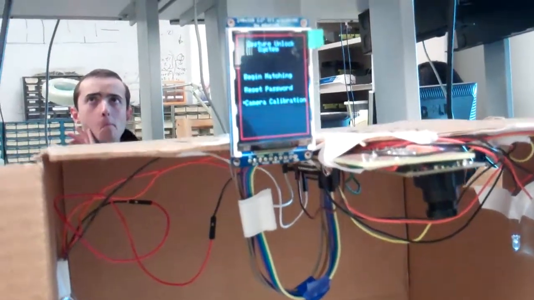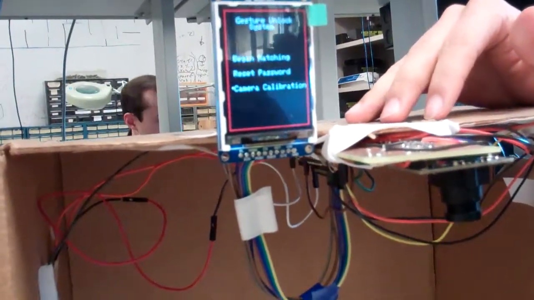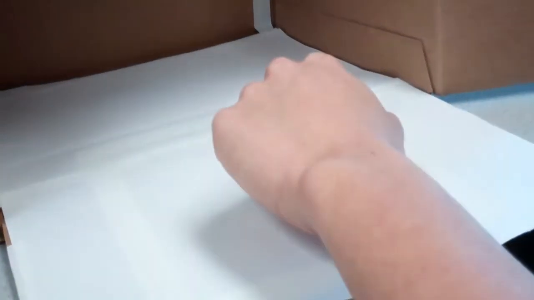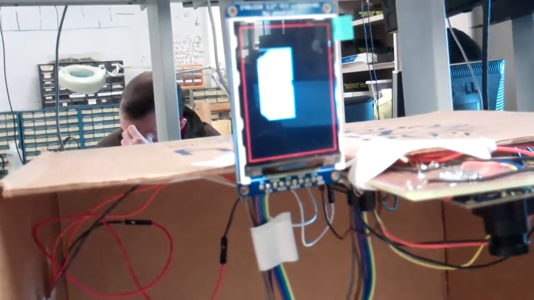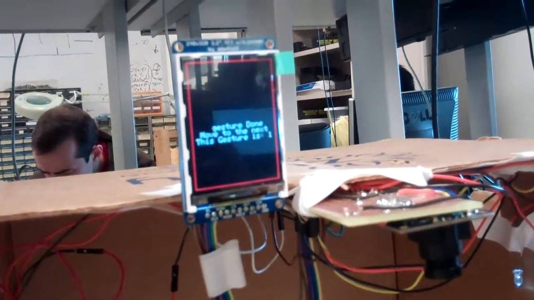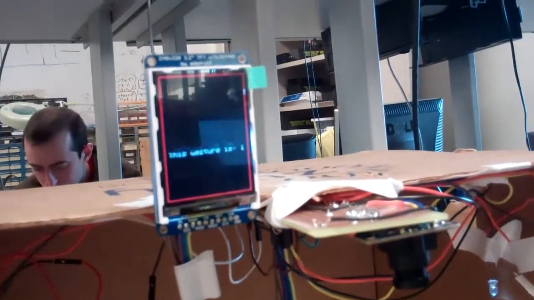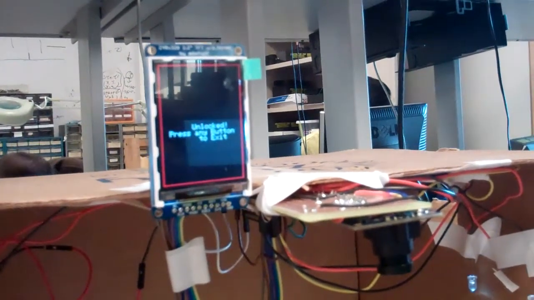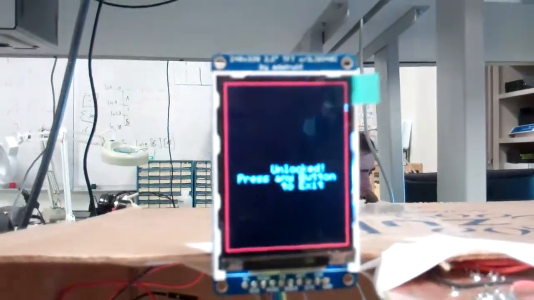Okay, now you're going to go to pattern matching mode. Okay, so you're making a fist. And it's measuring. It's another fist. Three. Is it on that one? And the password is... all fists. So five fists. And you got an unlocked message there.